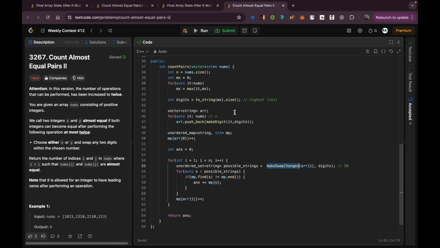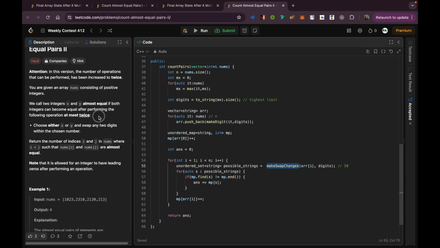I'll discuss the make swap again because I know I have also one more change to do. I know I'm doing at most twice. So I'll look into that, how am I doing that. But just assume it's going to give me all the correct possible strings, just as an assumption. Let's see, assume that it does.